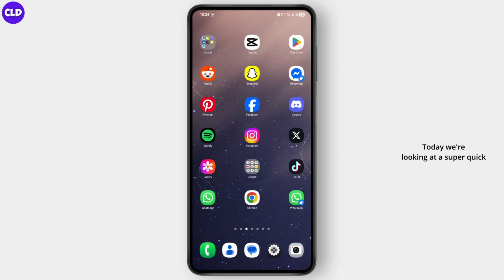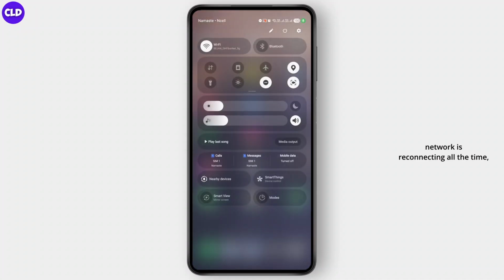Today we're looking at a super quick hack that can help your phone reconnect to mobile networks faster when your signal drops and data gets stuck. Let's just get started.